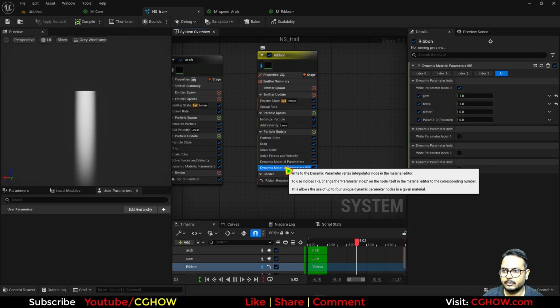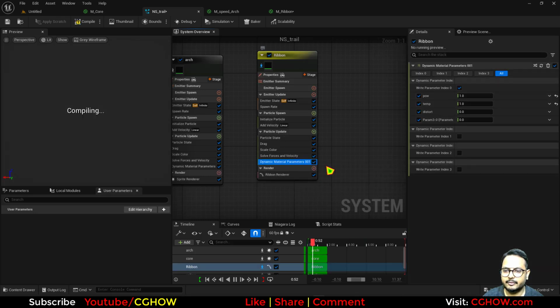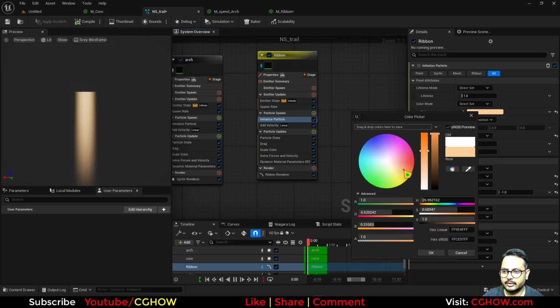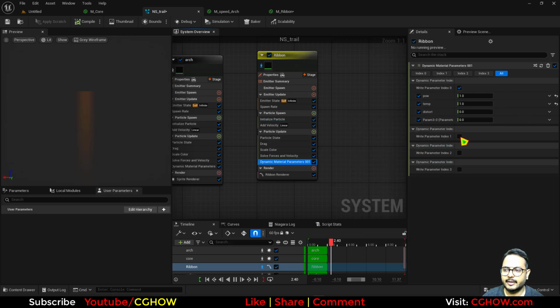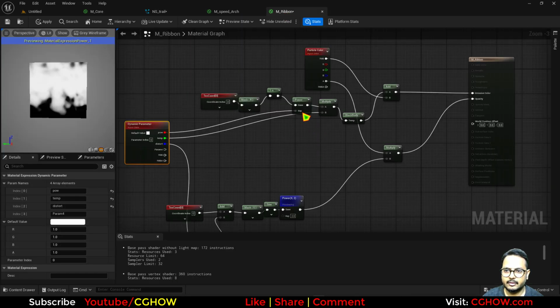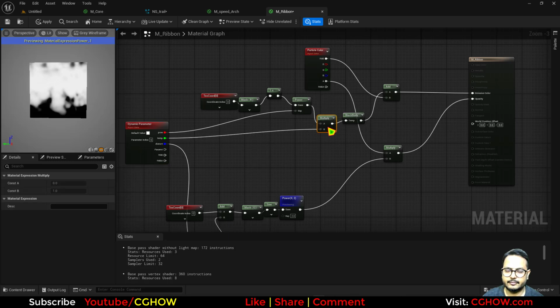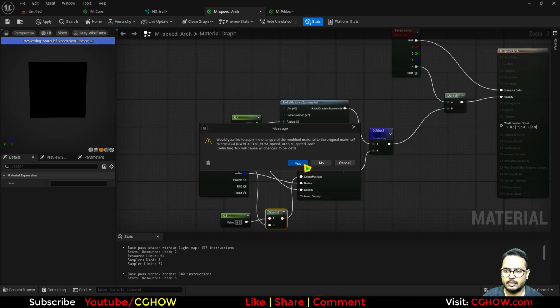And then, oh, we have two dynamic parameters. I'll delete this one. Let's make the color of this a little brownish like this. Then what I'll do, I have this power which is for, close this.